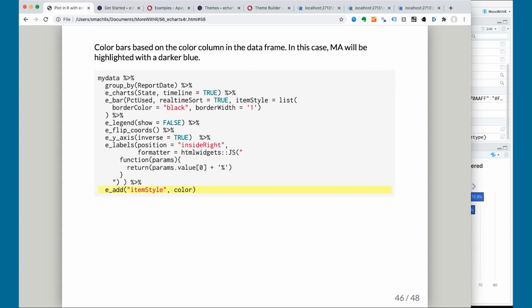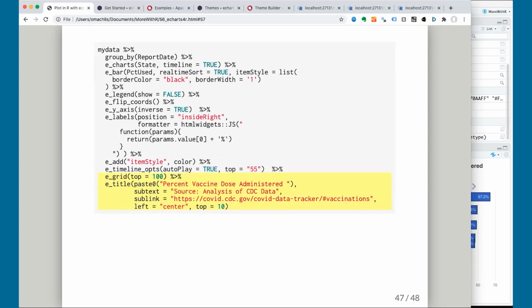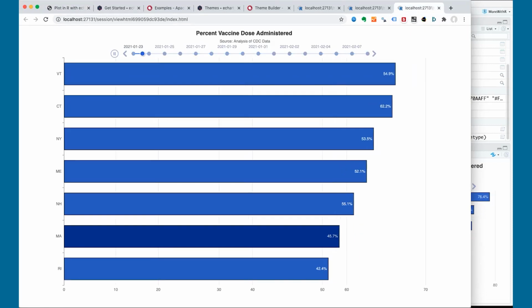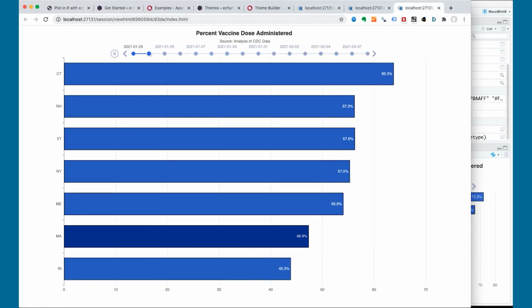E_add is where I map the colors in my data's color column to the bars using item style. This is different from ggplot and may take a little getting used to if you're a Tidyverse user. Finally, I add my title and subtitle, including a clickable URL for the subtitle. And I add some padding around the graph grid and the headline so they don't all run into each other. And there you have it. The racing bars. You can see if I mouse over this that this is clickable.